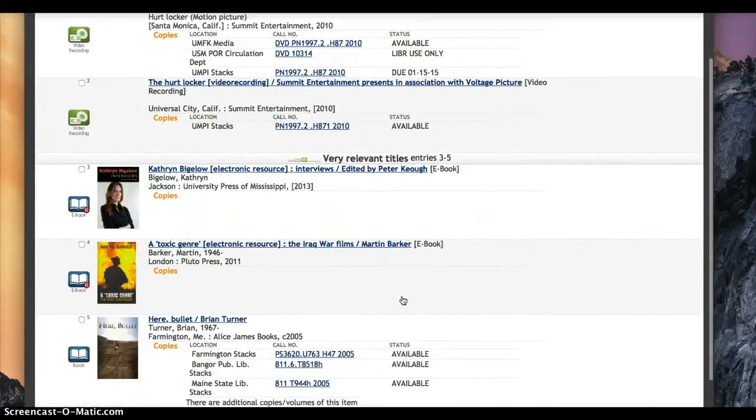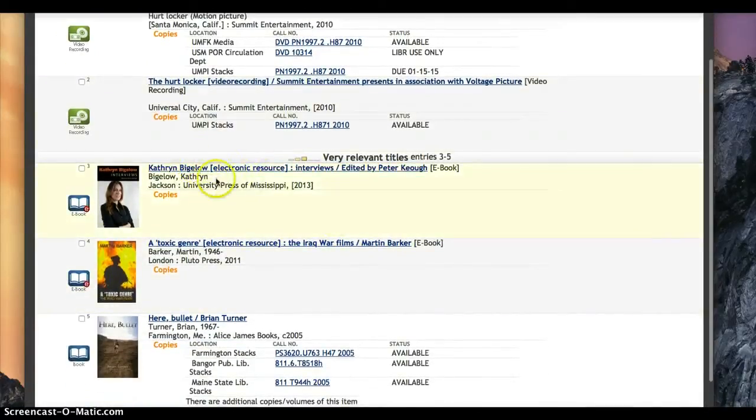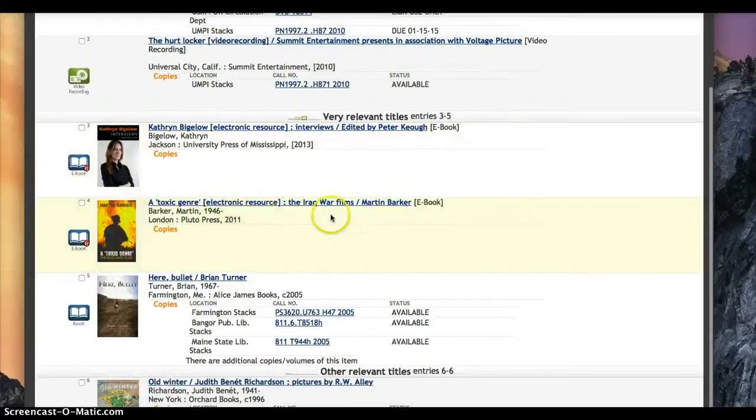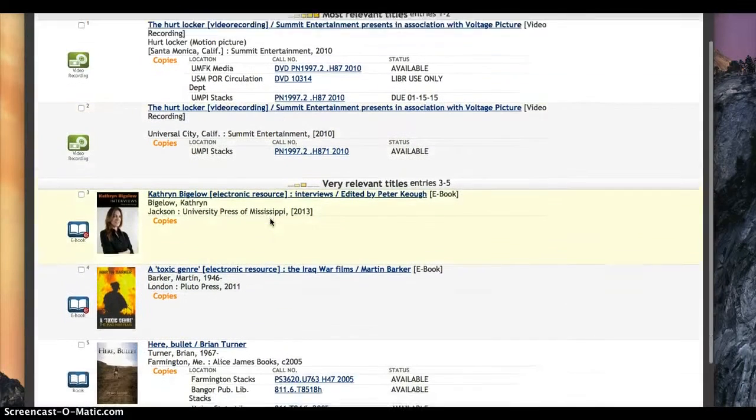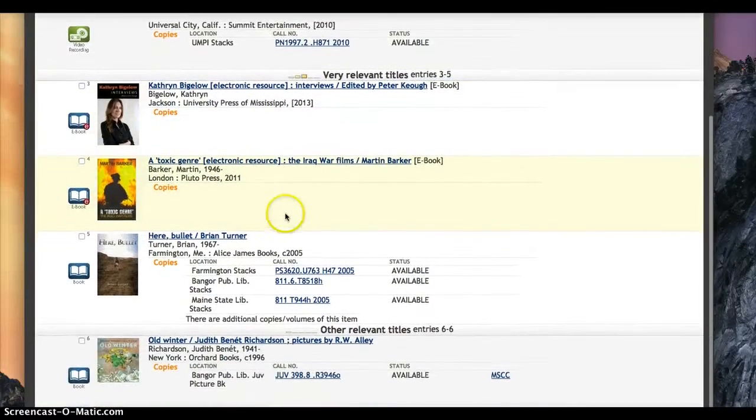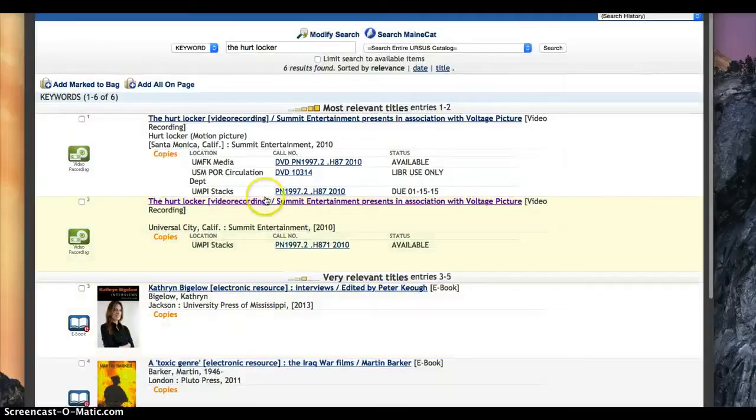Okay. This is an e-book on Kathryn Bigelow. That looks interesting, and so we could use that. Here's a book about the Iraq War films, and because of that, The Hurt Locker's probably included there. So we've actually found some other sources. I could also type in Kathryn Bigelow here and probably even get some more.